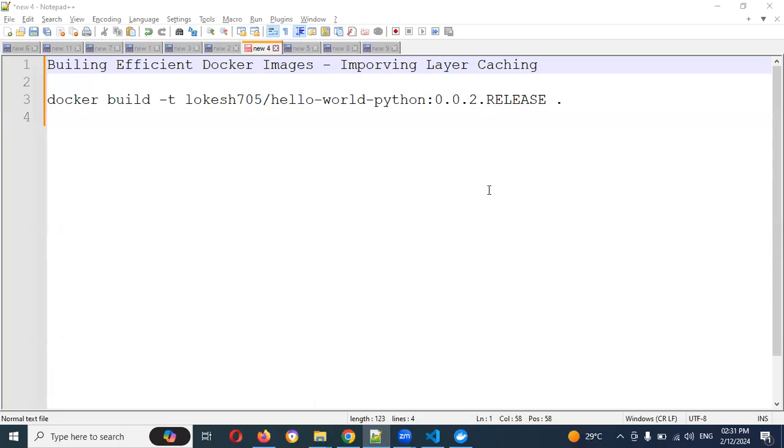Hi friends, welcome back. Today we are going to discuss building efficient Docker images and improving layer caching. How can we improve that? These are the things we will see in this video session.